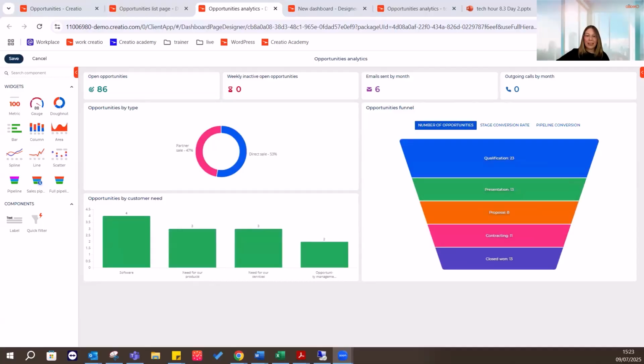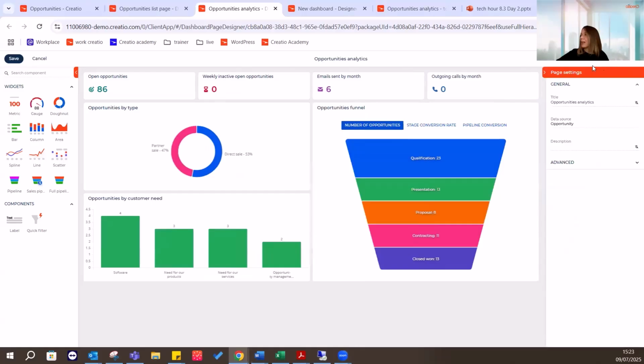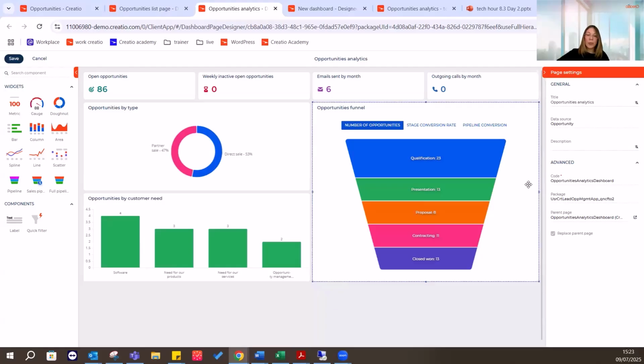Lovely. Let's see. I wanted to show you what's under the advanced settings of this one. So here to the right side, I would like to see this panel with page settings. And below I have my advanced. Let's take a look what's here. As you can see, our dashboard is included in a package. This allows the configuration dashboard to be installed in other environments, unlike end-user dashboards. So something to also keep in mind.